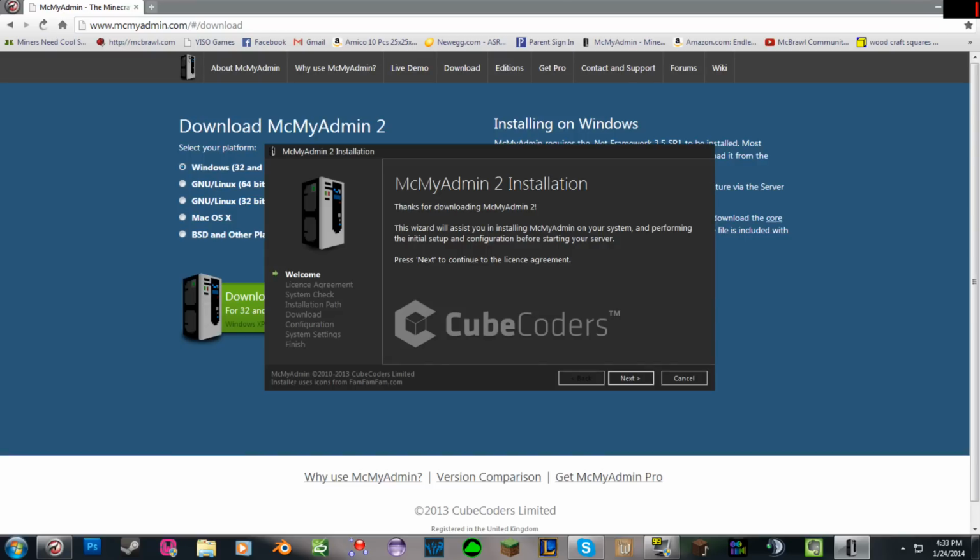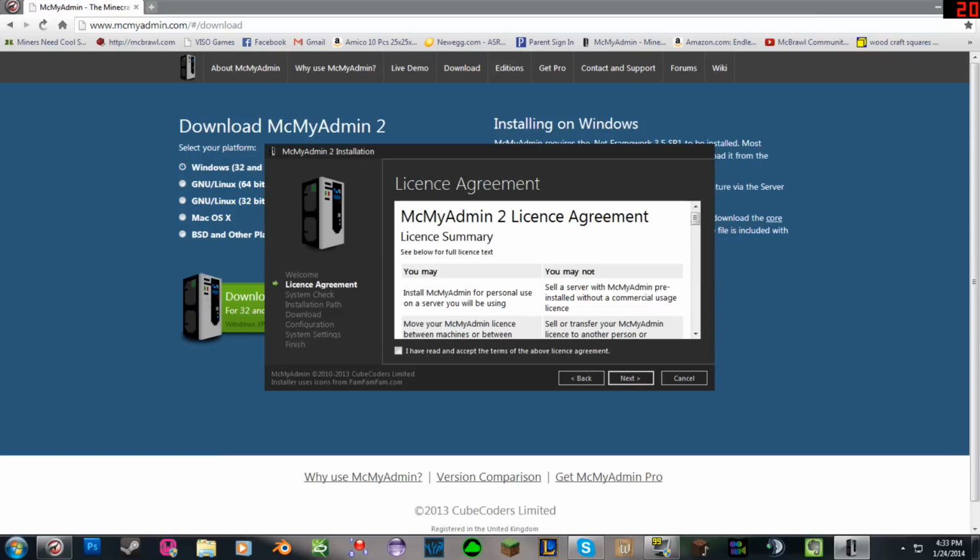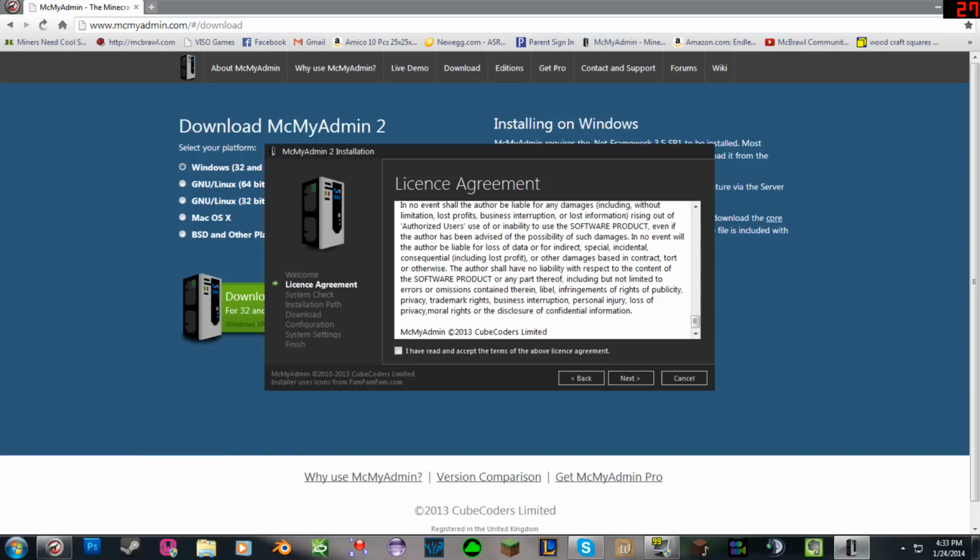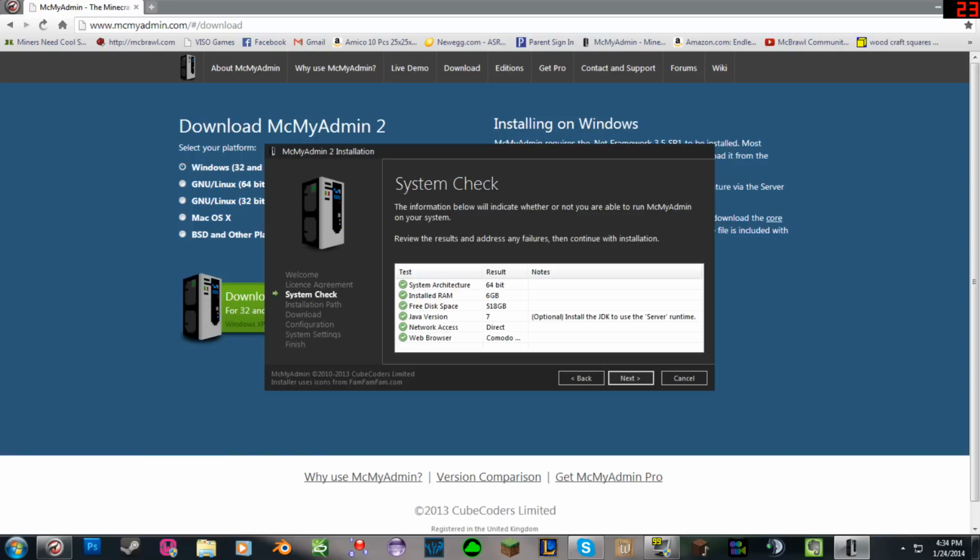So, thanks for downloading McMyAdmin 2. The wizard will assist you in installing McMyAdmin on your system and performing the initial setup and configuration before starting your server. Press next to continue to the license agreement. I'm not going to read this. But, yeah. Next.